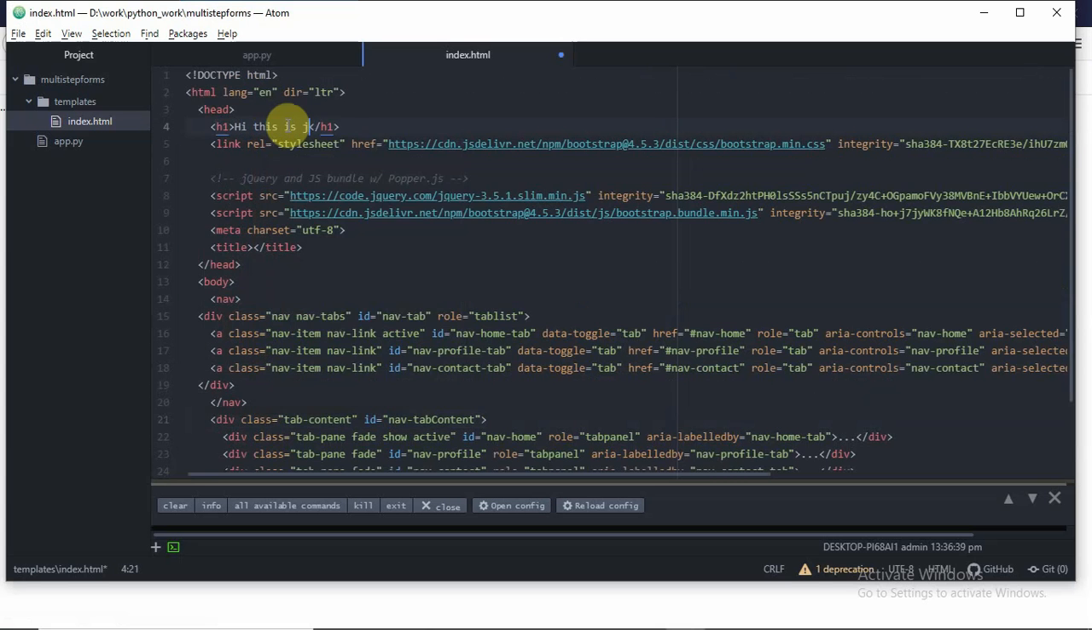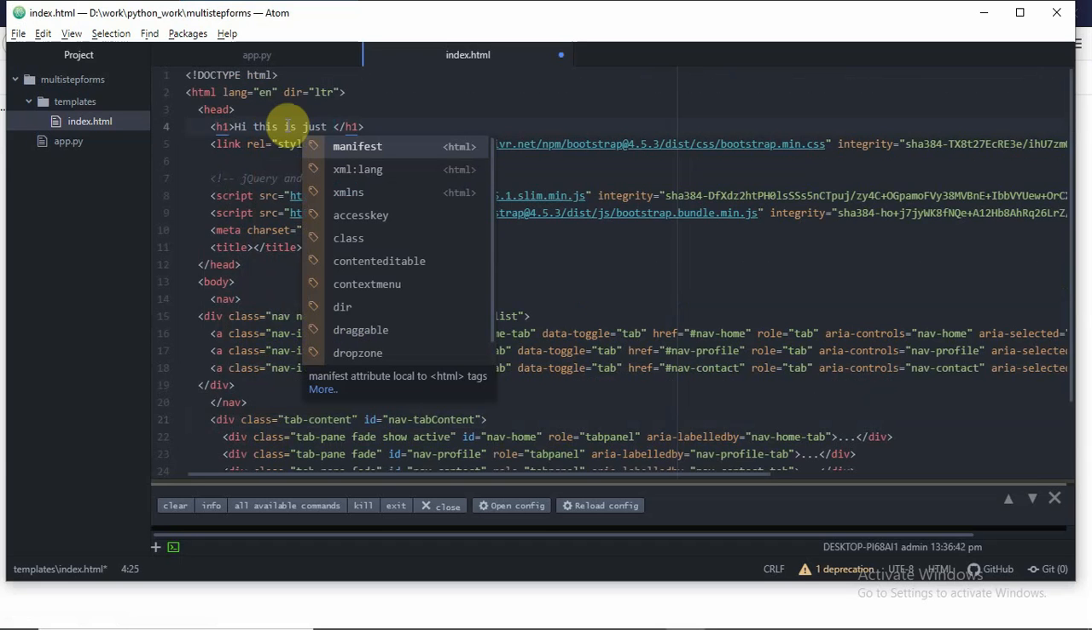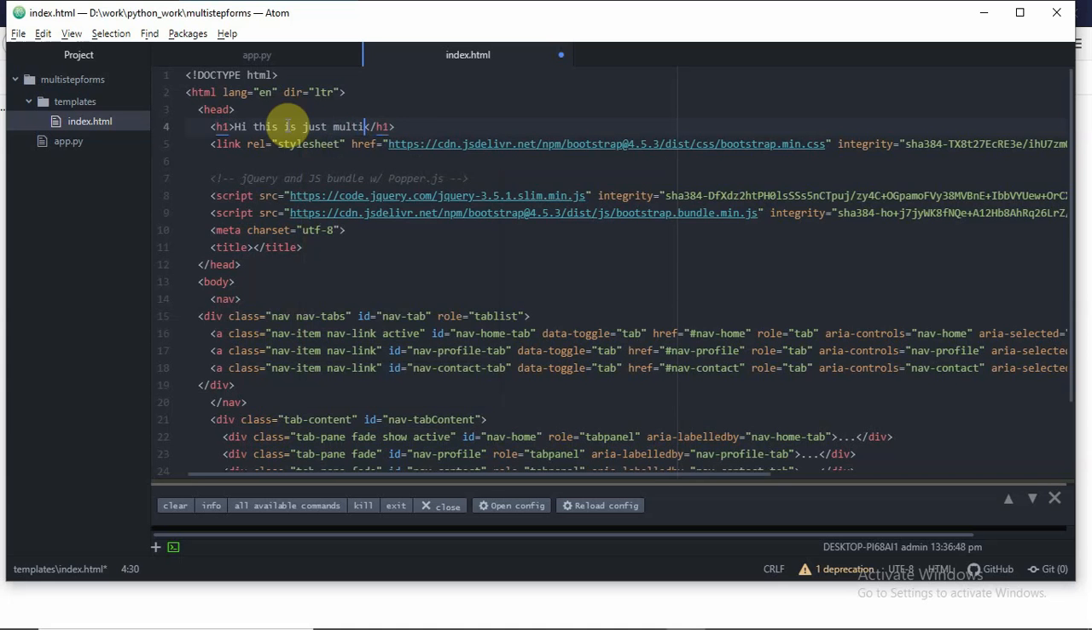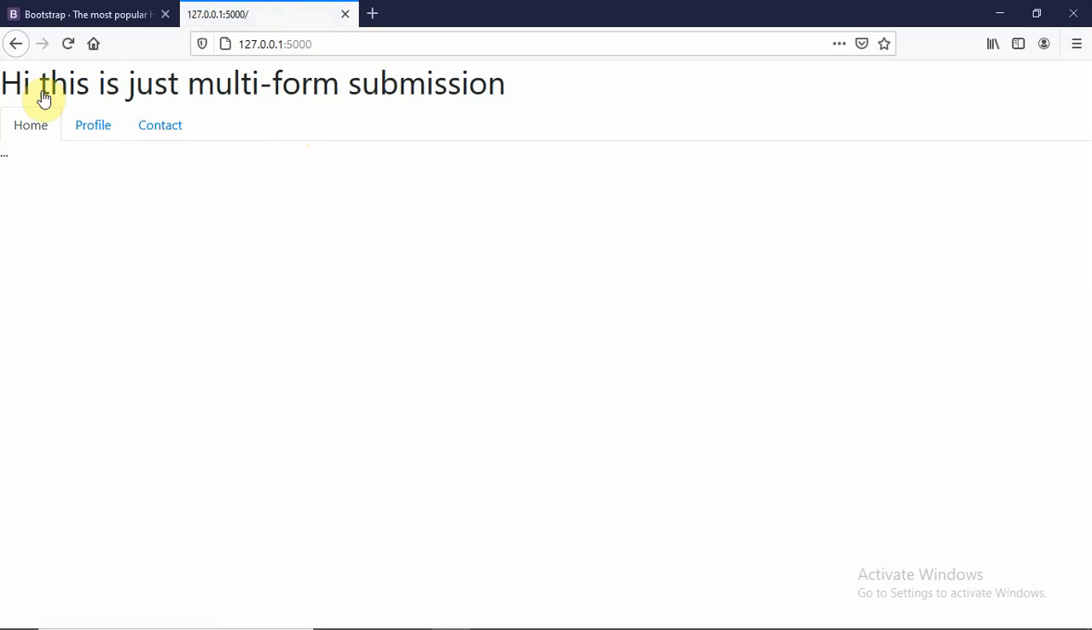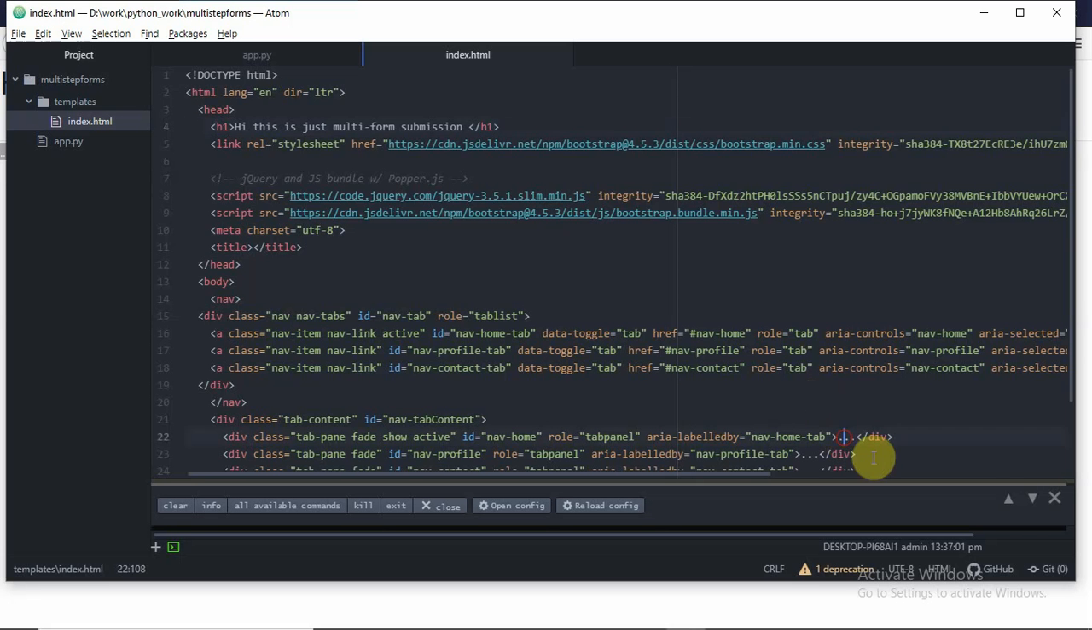I'm just going to add a line which is going to serve as a header, so that I can distinguish the multi-form submission. Okay, now when I refresh, you see I just added this line, nothing else. Now you see there are three dots because we don't have anything here.